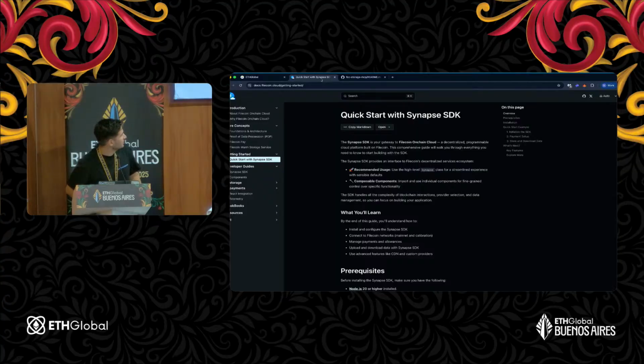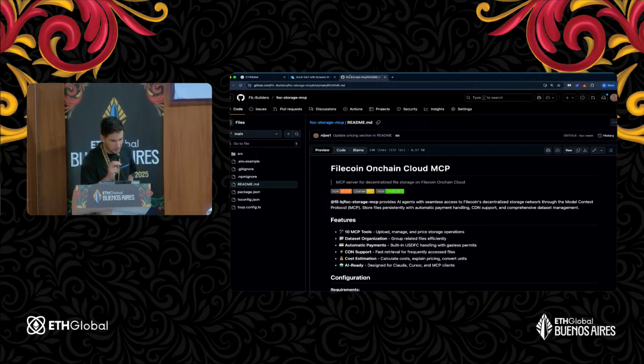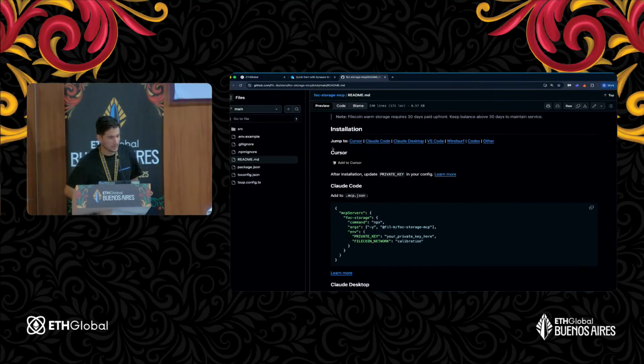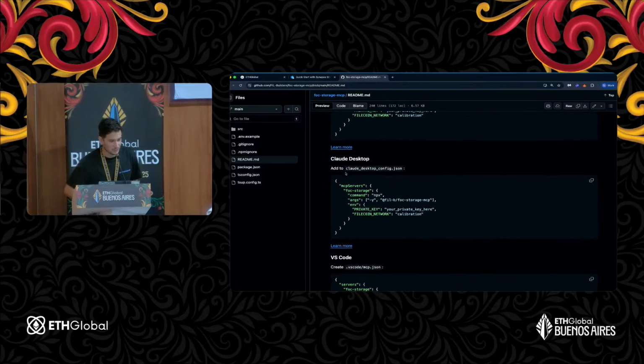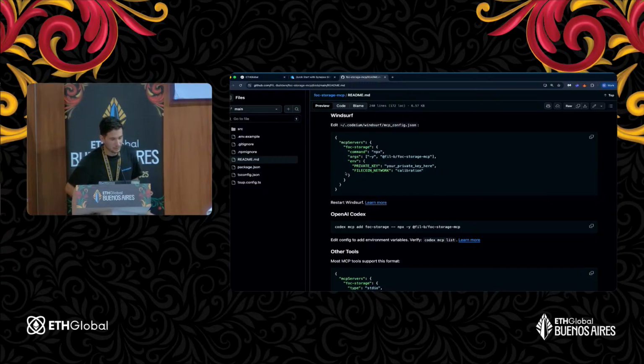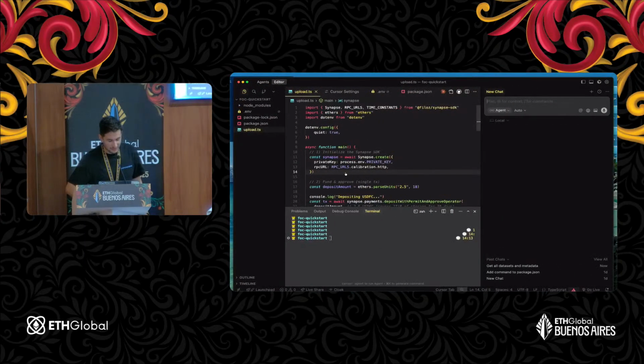Here is the Synapse SDK docs, getting started at docs.filecoin.cloud. And here is the repository of the MCP server that you can find out here. As you can see, you have a one-click button to add it into your Cursor configurations. You need to provide your private key, and it has all the platforms and frameworks that support MCP clients. So we can have a look.